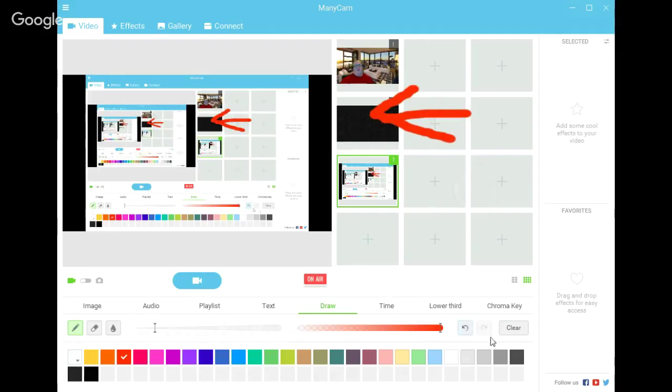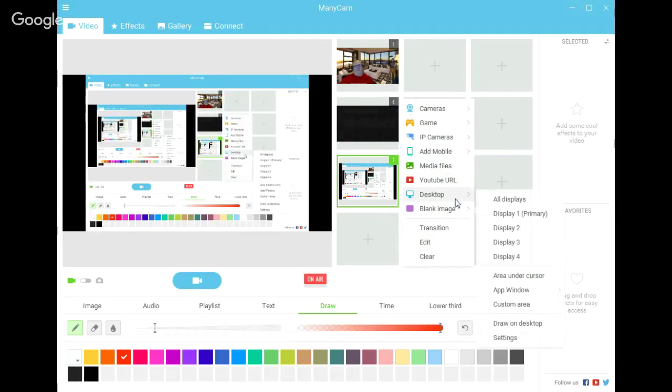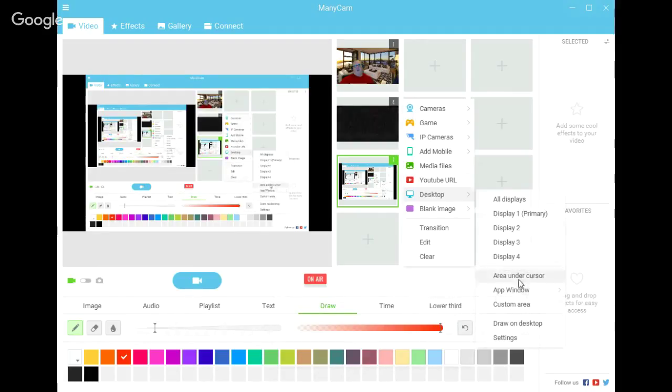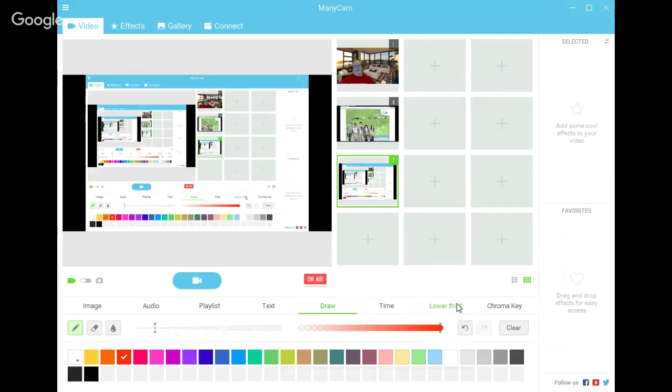So what I'm going to do is I'm going to go in and go to desktop, app window. When I go to app window it's not cooperating too well, but hang on. It's doing a little flip thing. It keeps doing that. There you go. Okay, so now I've selected just that slide. Oh, I see. I did this earlier today.